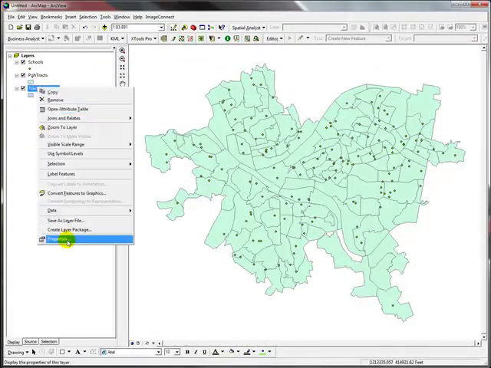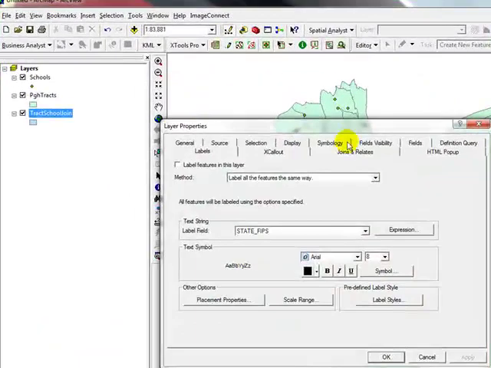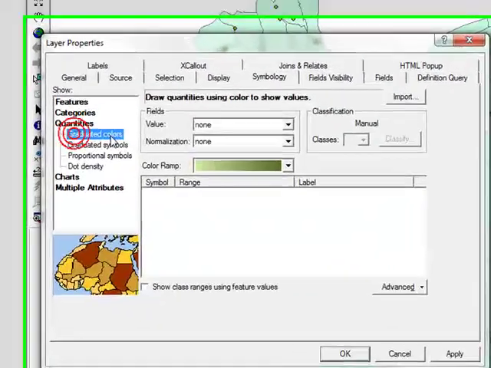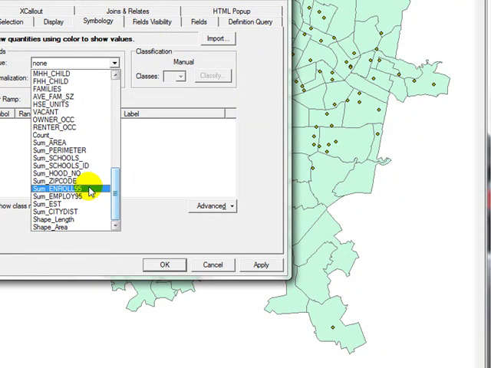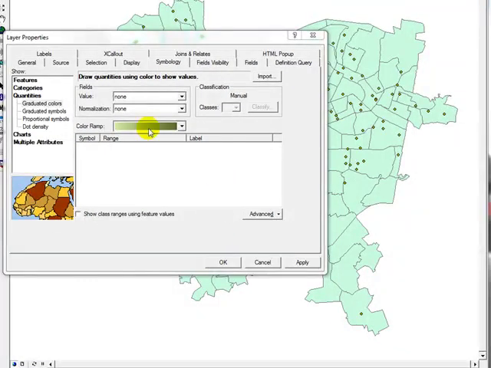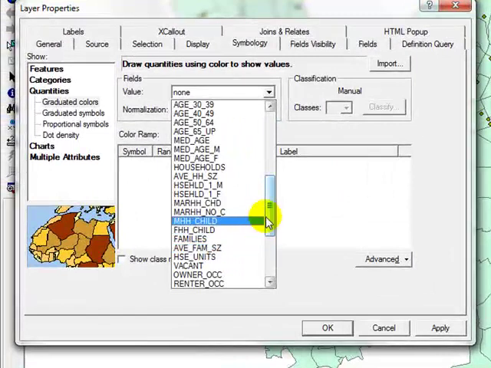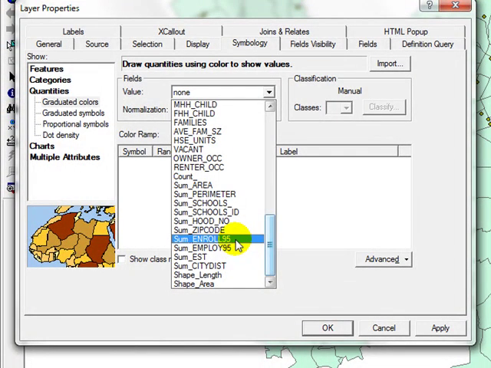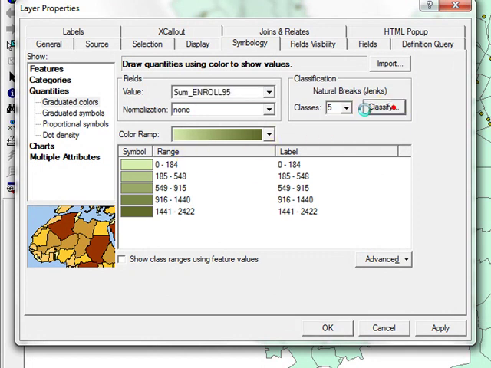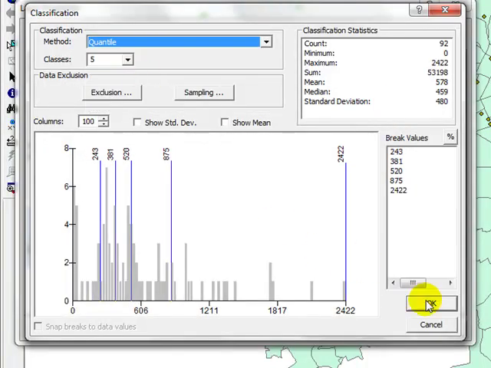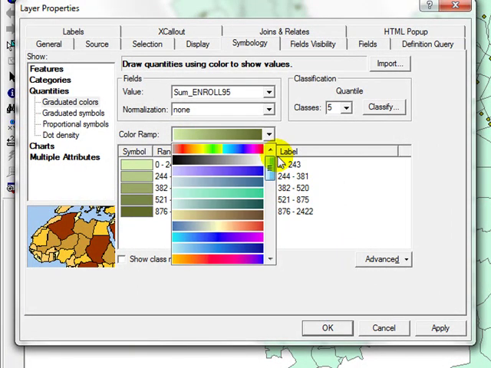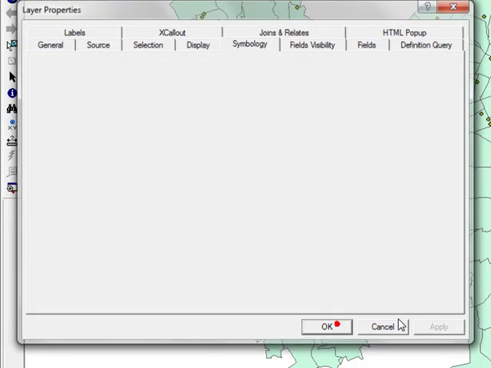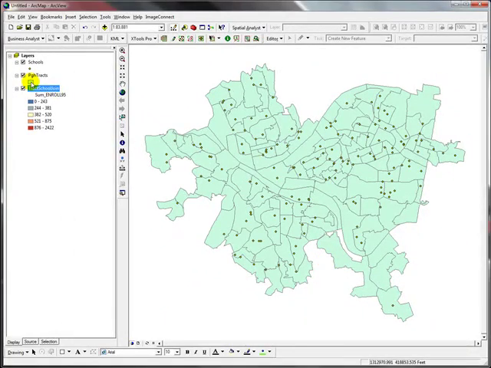that we're going to use to create our thematic map today. To do that, right click, go to Properties, go to Symbology, and go to Quantities by color. I'm going to use my sum of enrollment 95, and I use quantiles. I'm going to use quantiles and assign an interesting color here. And click OK, and make these tracks.